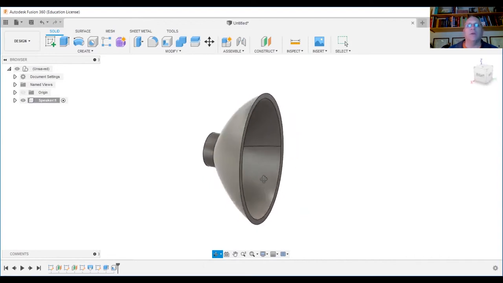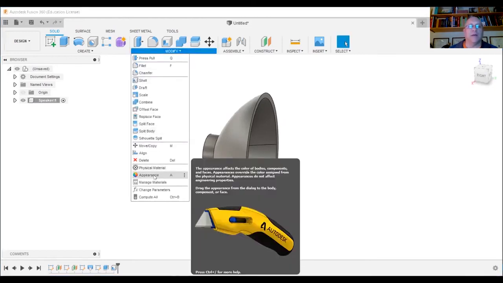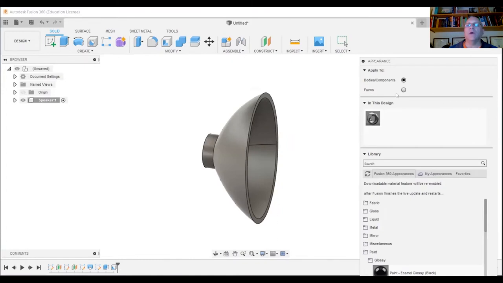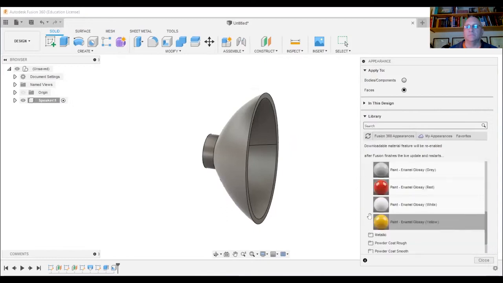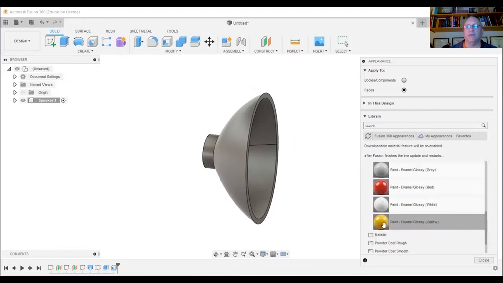So now I want to give it a little bit of appearance at this point. So I'm going to go up to modify, down to appearance. And what I want to do is just paint the faces. I don't want the whole thing being one color. So I'm going to go faces. And I'm going to slide down here, and find paint. And I'm going to select glossy. And I'm going to make this a nice bright yellow. And I want to paint that face, and I want to paint that face.